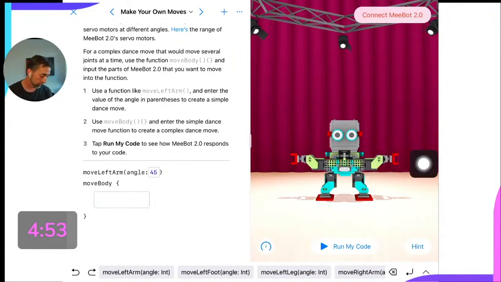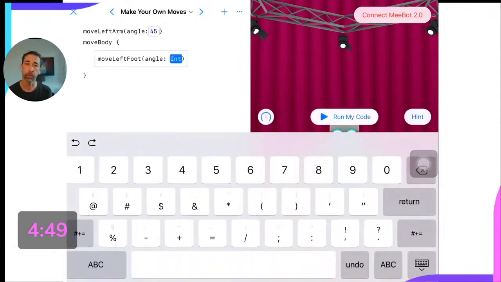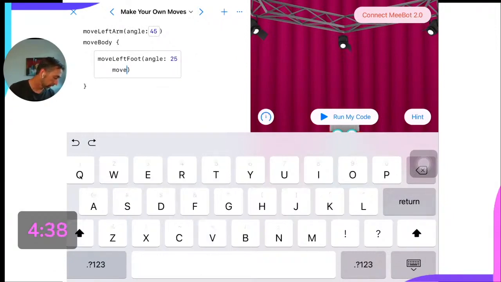And now we want to move the body. So let's move our feet for this one. We've moved the arm already. Let's move our feet. So we'll do the same thing. We'll move our feet just a little bit. And then we'll start typing in our next one. Maybe we'll move right foot.